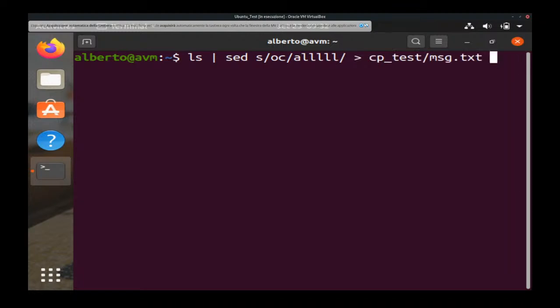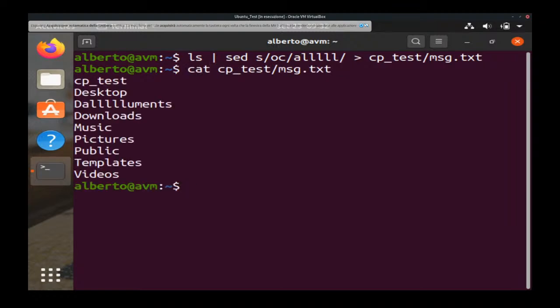So here I'm basically listing the current directory. I'm replacing all the occurrences of the character pair OC with the string ALLLLL. I don't know why, it's just an example. And I'm redirecting the output into my file. Here we are. So let's see the content of the file. Okay.